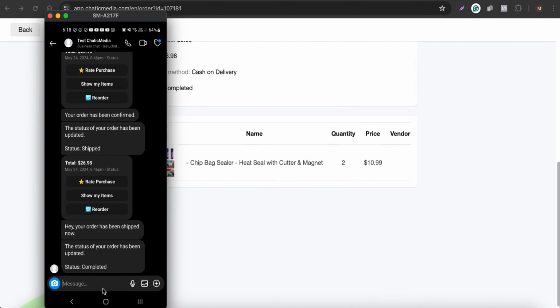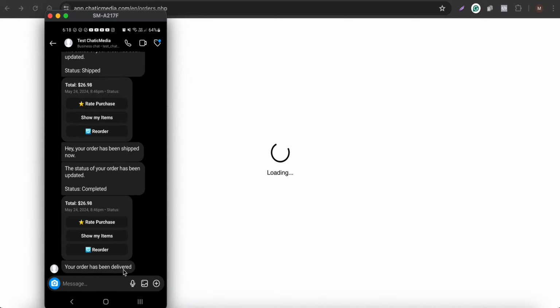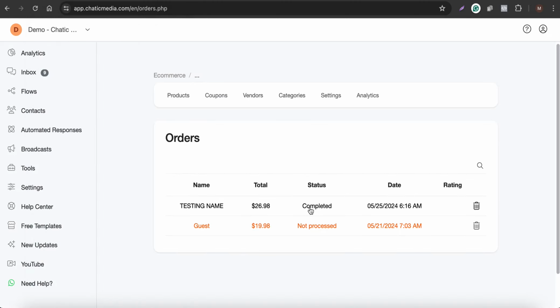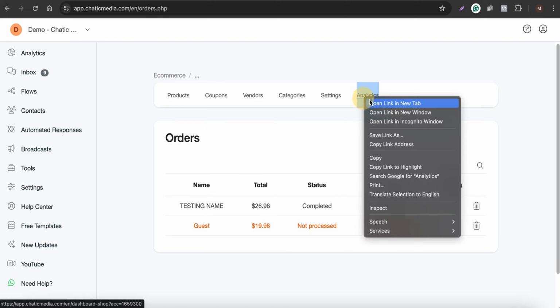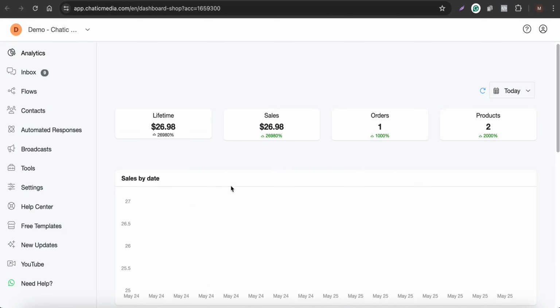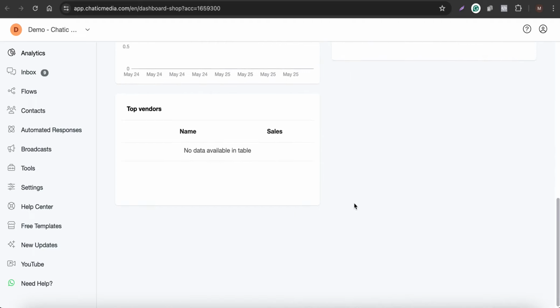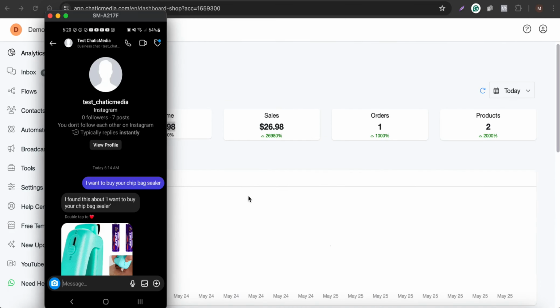So here you can send order status to the customers saying your order has been delivered, something like that, and it says completed over here. And here in the analytics section you can actually check all the statistics of these orders happening right here. So here analytics, the sales, orders, products, here you have this particular product, 2 sales, and here you can check who has purchased as well. So in this case the customer has actually asked they want to buy the particular product.